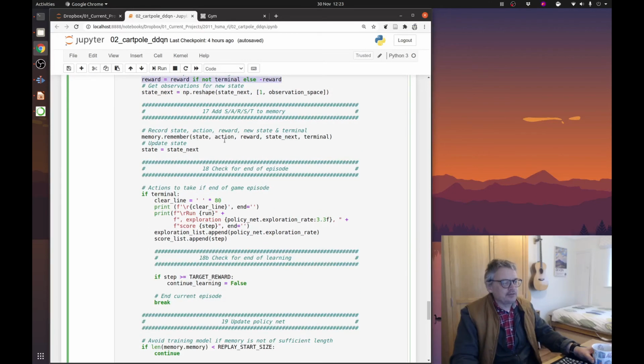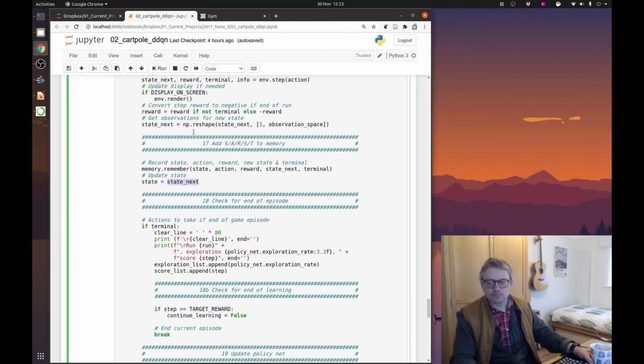Then we've got our state, action, reward, state next and terminal, and we've converted those to PyTorch friendly versions already, and we call our memory to remember it. And then our current state becomes what was returned as our next state. So we've got a particular state, we decide on an action, we pass it to the environment, and it passes back the new state, which we called state next, and now we set our current state to be that new state next.